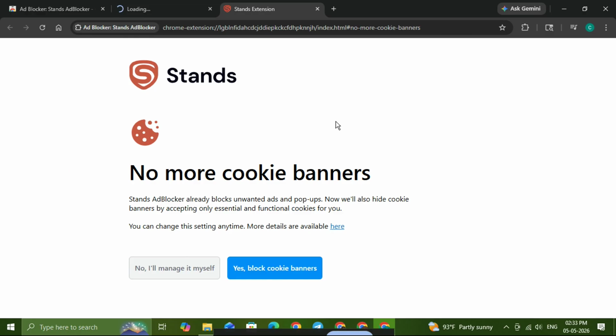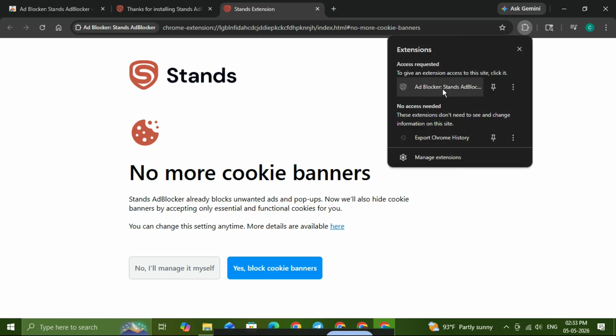You may see the extension icon appear near the top right of Chrome, and from there you can usually manage settings, turn it on or off, or customize how it blocks ads. If a website still shows ads after installation, refresh the page once and give the extension a moment to load. Some sites may also have anti-ad block features, so results can vary slightly depending on the page you're visiting. But for most websites, this should immediately improve your browsing experience.